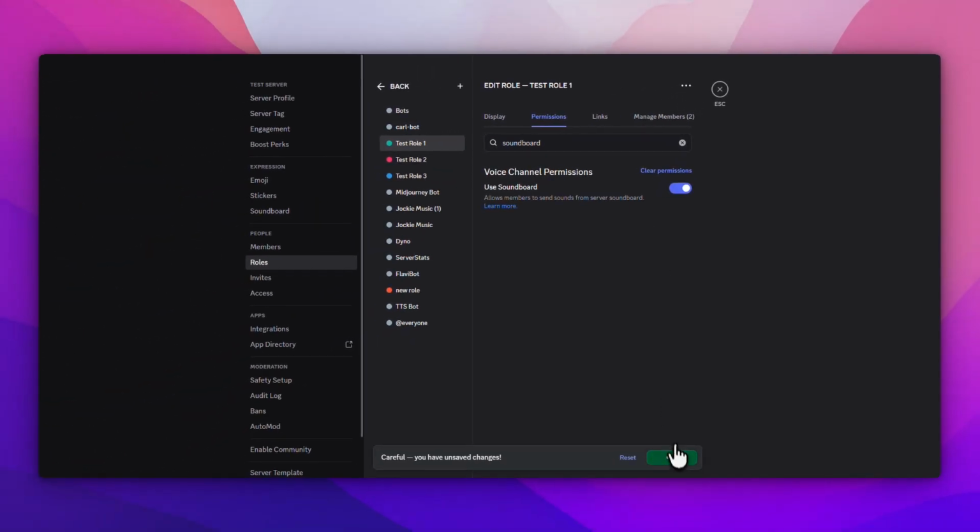When you see it, enable the permission so members with this role are allowed to use the Soundboard feature in voice channels. After you enable it, make sure to save your changes. Look for the Save button and click it to confirm. If you forget to save, the permission won't stick, and the Soundboard will still be missing.